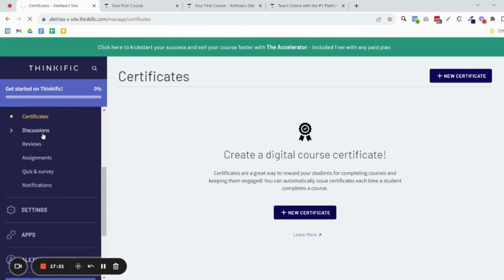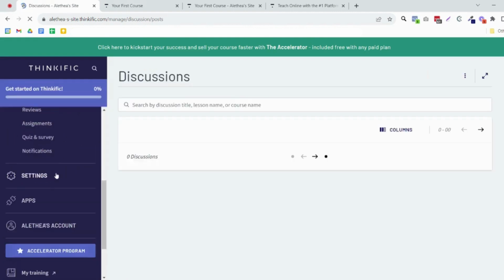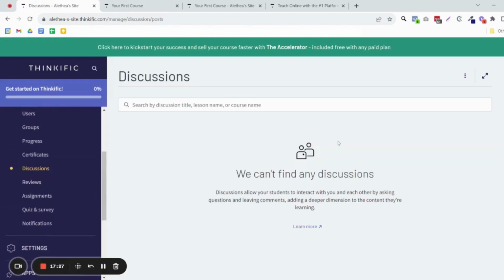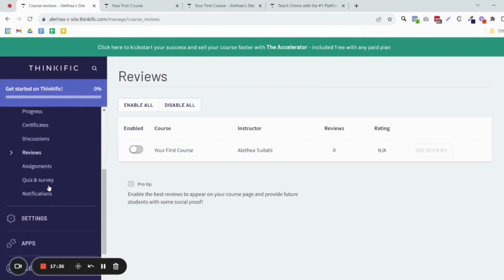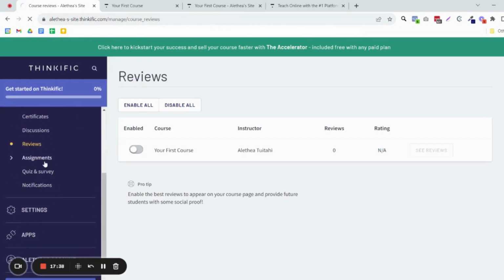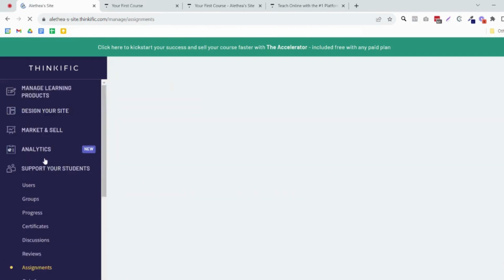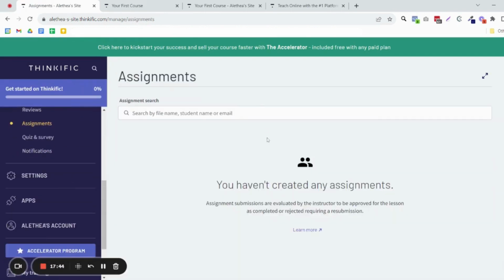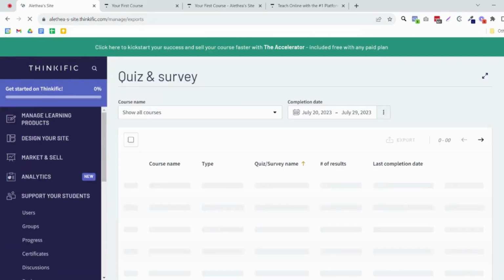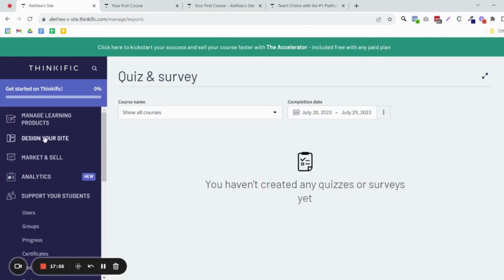This is where you would see any discussions that are coming up in your course. If you enable discussions, they would all sit here. Reviews, again, if you enable reviews on your course, they will all sit here for you. Assignments, if you have assignments throughout your course, they will all get submitted here so that you can go through the assignments and approve them. And quizzes and surveys, again, if you have quizzes and surveys set up in your course, when your students take them, all their answers will sit here for you.